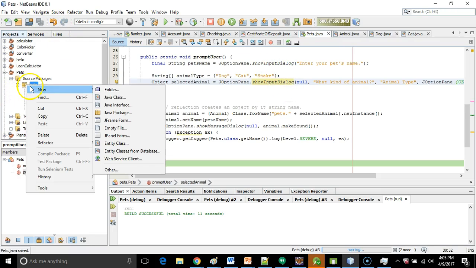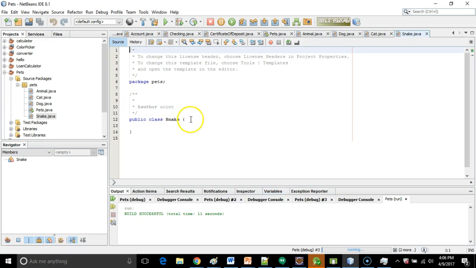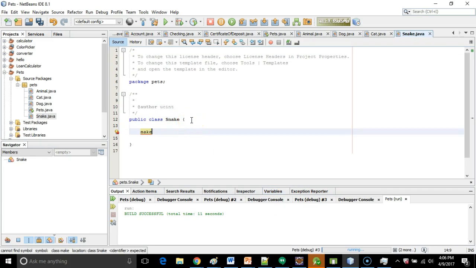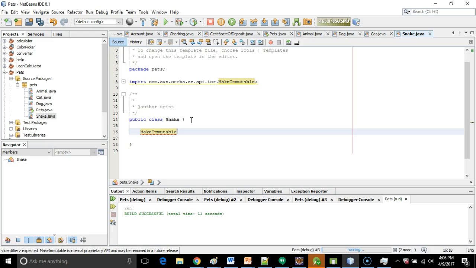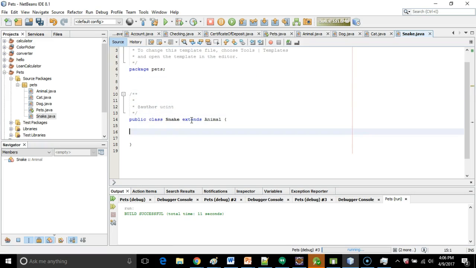And now I go to pets. I say new class. I'm going to say snake and finish. And I'm going to say make. Override that again. Nope, not what I want. No, not that. Oh, I know what I'm missing. Public class snake extends animal. There we go. Okay, and I made this line by mistake. Let me go ahead and remove that. There we go. Now I'm going to try one more.